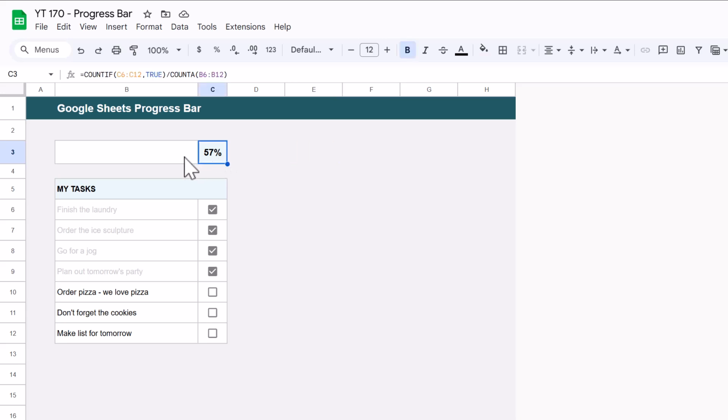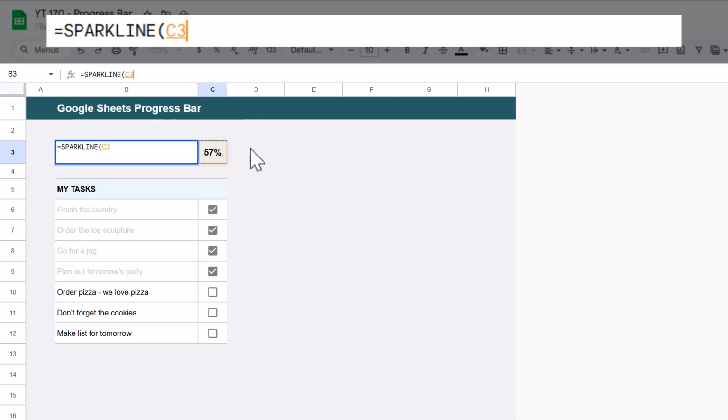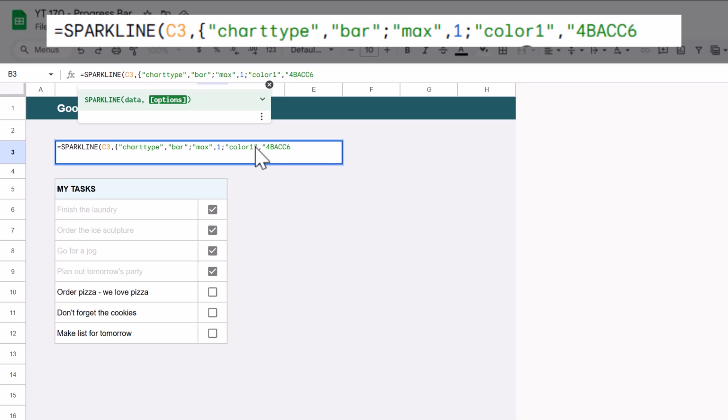Say that you have a percentage and you want to create a progress bar to visualize it. Start by selecting the cell where you want your progress bar and enter the following formula. Equals SPARKLINE, select the cell with the percent value, next argument, open bracket, quote, charttype, quote, comma, quote, bar, quote, semicolon, quote, max, quote, comma, 1, semicolon, quote, color1, quote, comma, quote, 4BACC6, quote, close bracket, close parenthesis, and press enter.